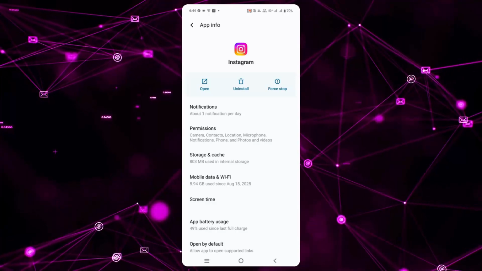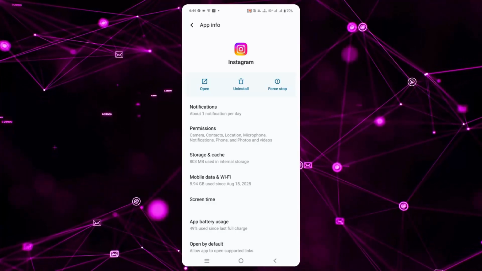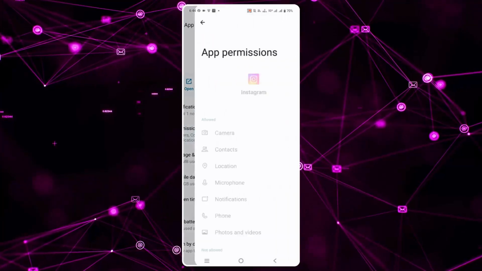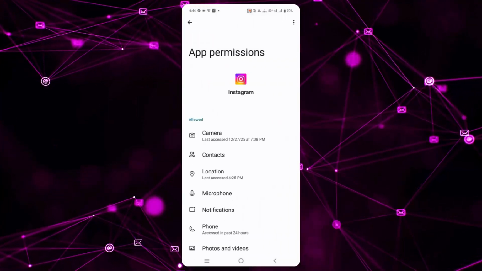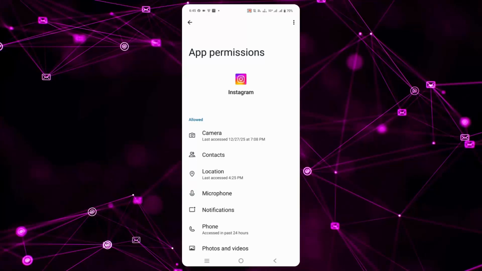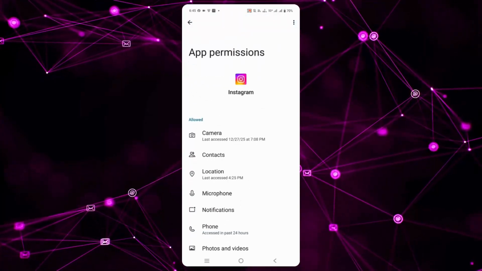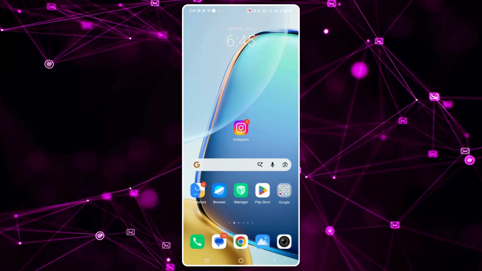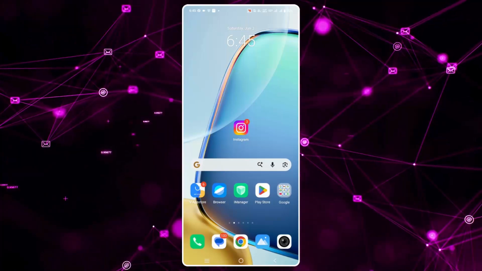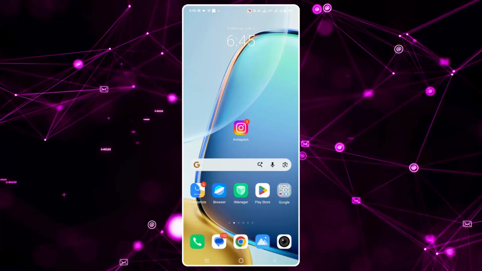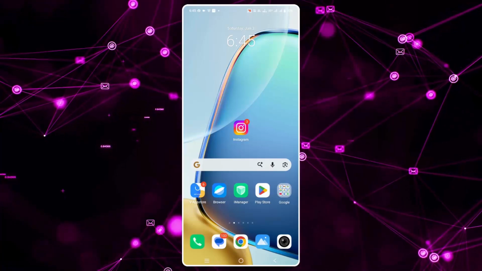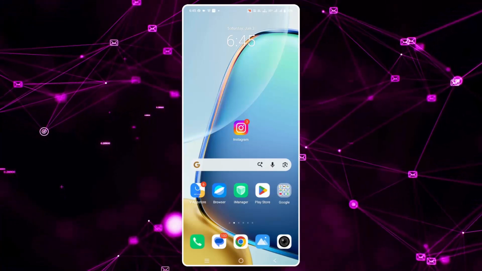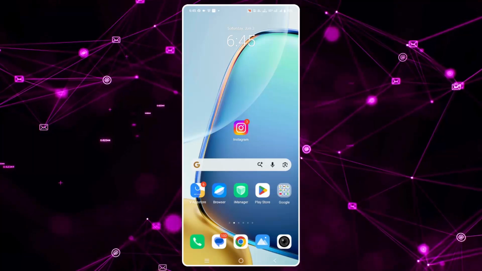If the issue still occurs, you should also check for the camera permission. So go to the permissions option, and here you should check if the camera permission is allowed or not. If not, you have to allow the camera and then try to check if the live option on Instagram app is working or not.